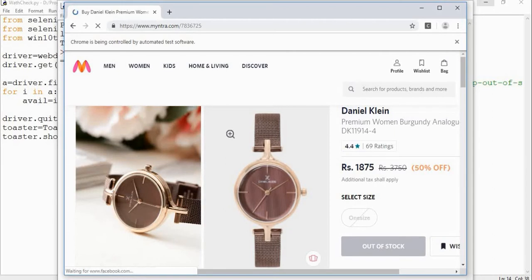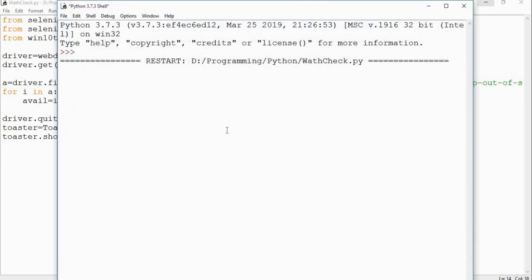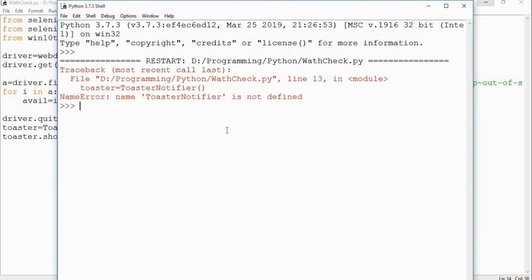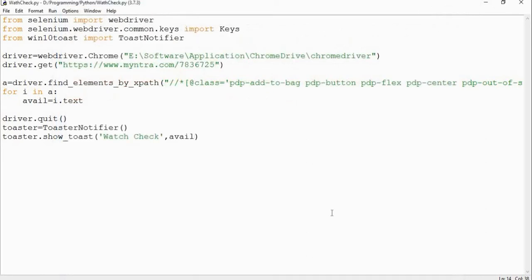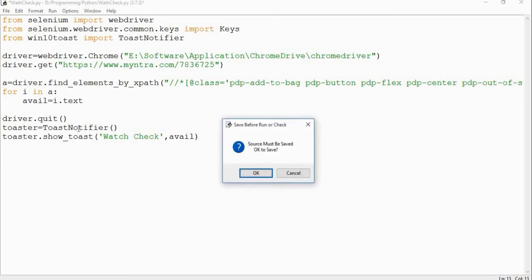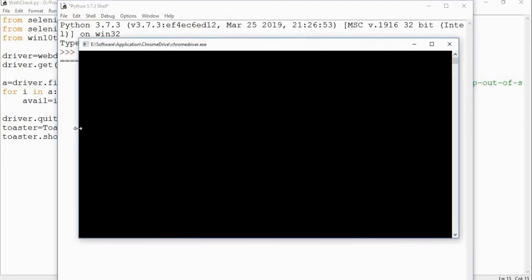So a window has opened here, but I get an error called toast notifier. Okay, sorry, it's toast notifier, not toaster. So we're done with it. Let's compile it again.